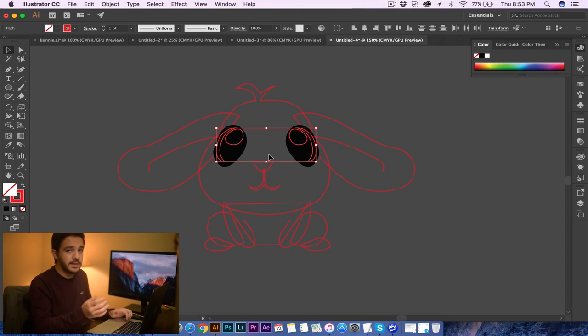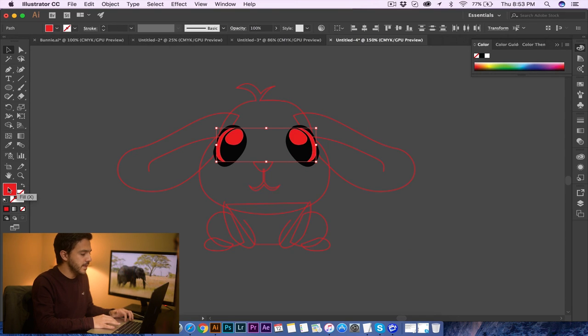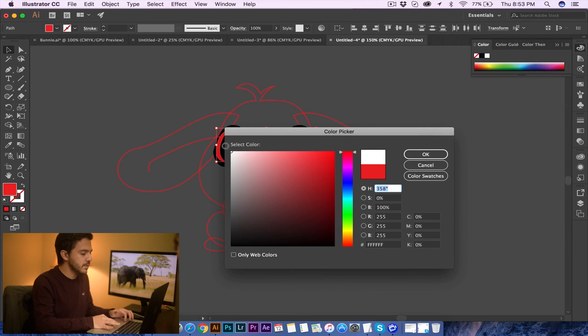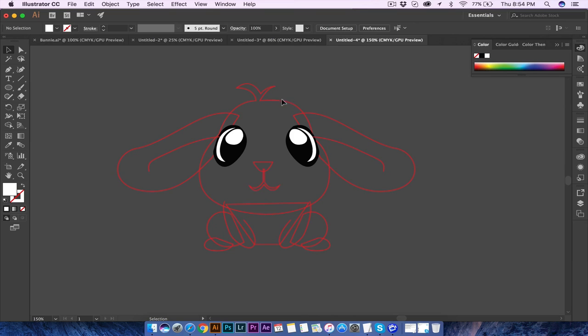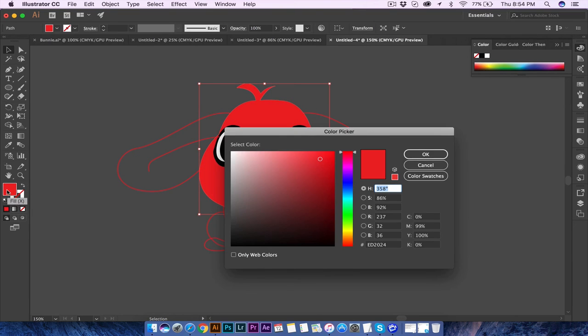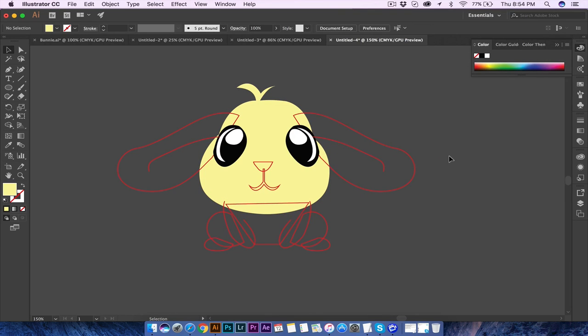And once they're selected, I was holding shift, I'll go ahead and switch those over and then double click and change those to white. So now we have our eyes. Now we can select this face, switch it over, and change it to whatever color you want. Get creative. I'll go with maybe a little light yellow and click OK. Now he's starting to look more like a little chicken than it is a bunny. Who cares, right? It's an Easter bunny.